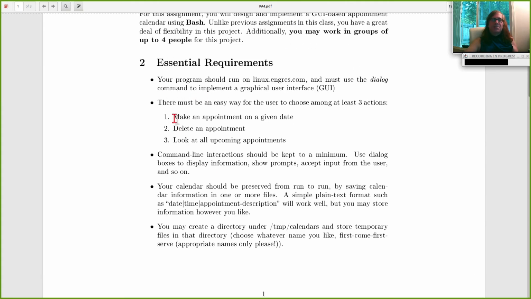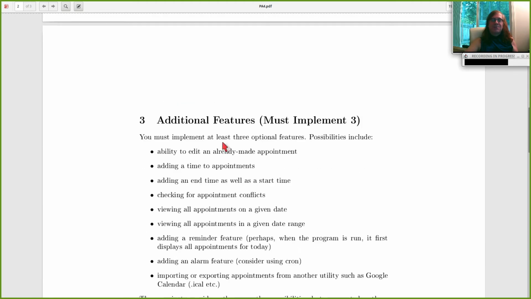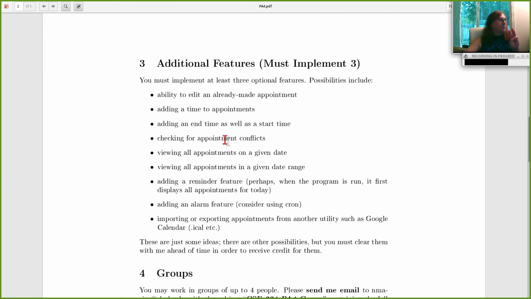All right, so it's got to do those three things, but then you also have to implement additional features, and you need to implement 3 additional features. And here's some suggestions for features you could implement, but if you have some other feature in mind, let me know, and we can talk about it, and I'll say, yeah, go for that, or I'll say, how about doing something like this?